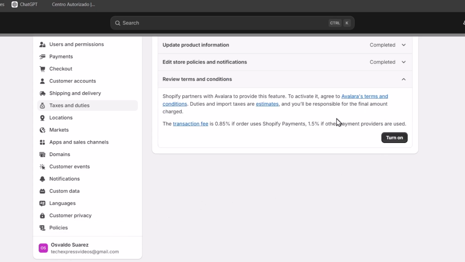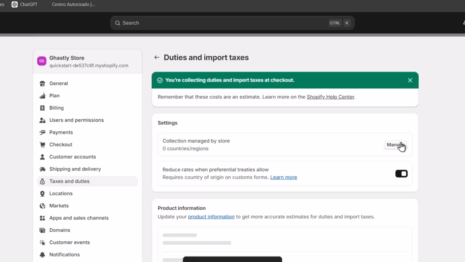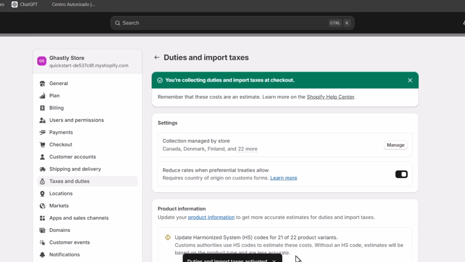Now let's go for next and review the terms and conditions. The transaction fee is almost 1% if the order uses Shopify Payments and 1.5% if the order uses a different provider. So I need to agree to the terms and conditions and hit turn on. Now I am able to collect duties and import taxes at my checkout.